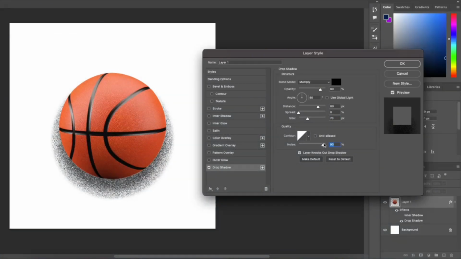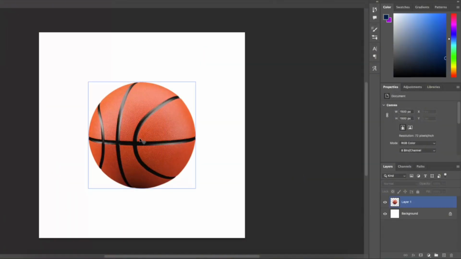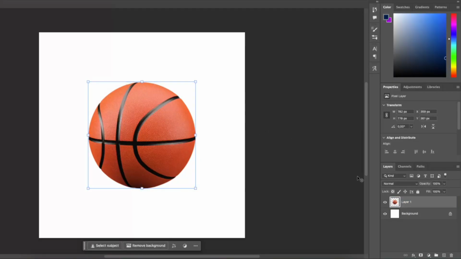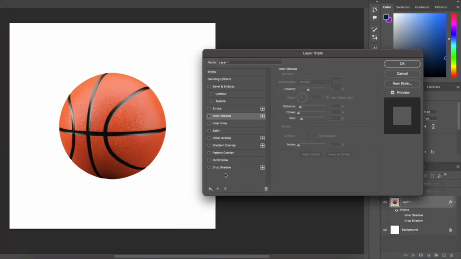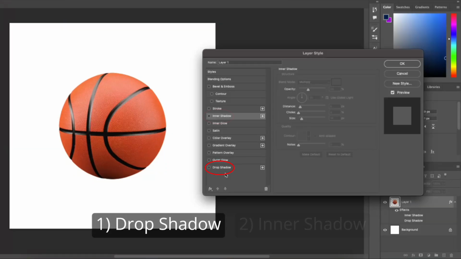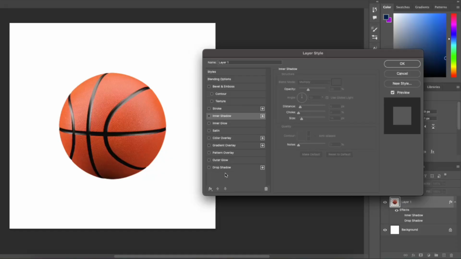In this tutorial, I'm going to guide you through everything you need to know about drop shadows. Let's get started. So first thing you need to do is select the object that you want to put a drop shadow on, and then in the layers panel, click effects and blending options. There are two types of shadows, drop shadows and inner shadows. Let's go over drop shadows first. Here are the options and I will guide you through each one of them.